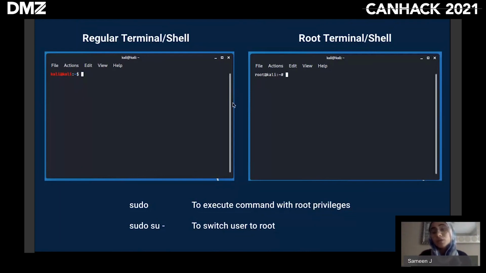When you are in a root shell, you're going to see this # sign. If you're in a regular shell and you want to execute something with higher privileges, there is a command called sudo. When you type sudo and then the command, it will allow you to execute in a regular shell things that root shells can do. So that's a very important command to remember.